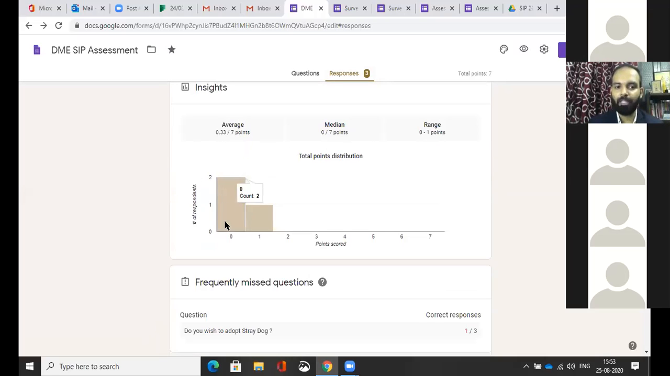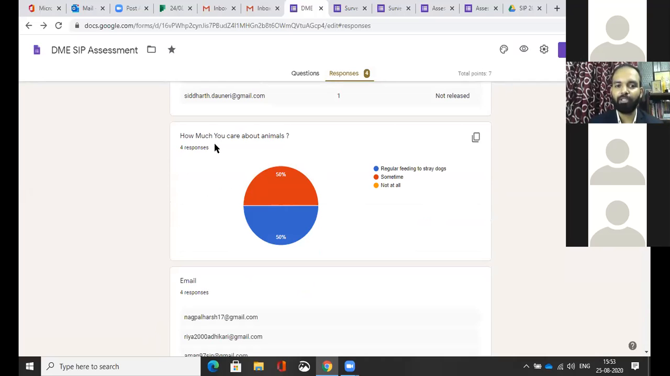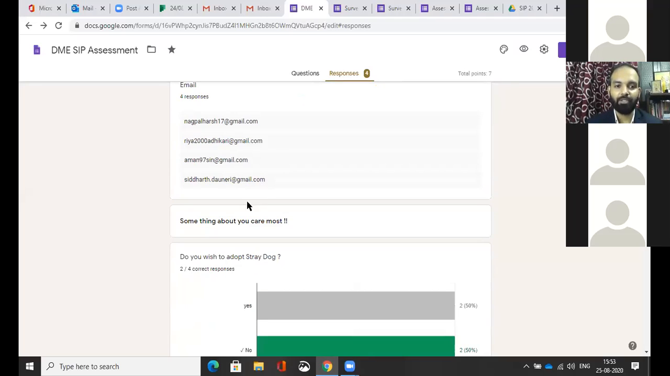Okay, how many people are providing, how much on average, percentage, medium. Okay, and this is the information related to it. Then, how much do you care about animals? There are people who say 50%. Sometimes I feed stray dogs, sometimes I don't. Okay, so this is a study you can see, and these are the email IDs which you can provide.